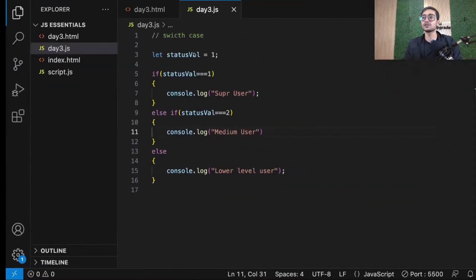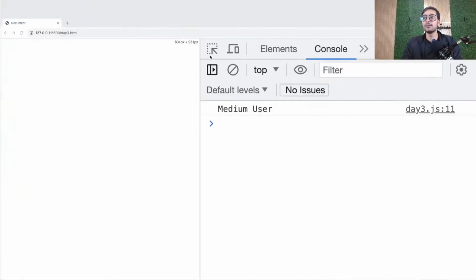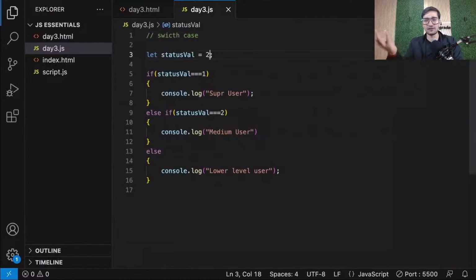Now if I run it, you will see the output, we are at super user. Why? Because my status value was 1. If I make it 2, you will see the output is medium user. Now we know that it will work like this. We have learned it yesterday.